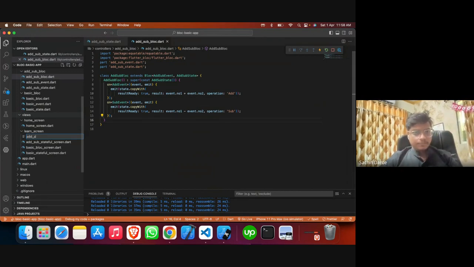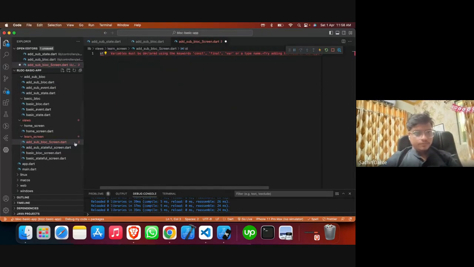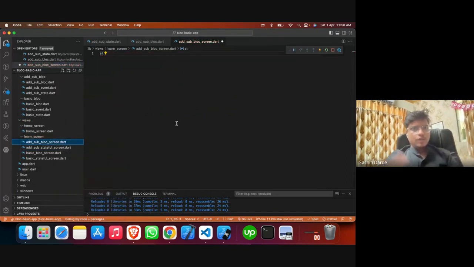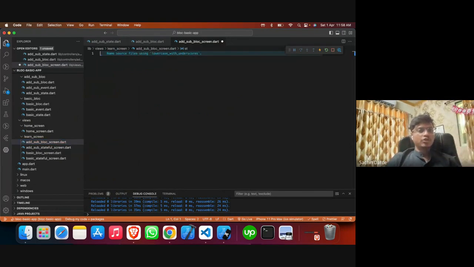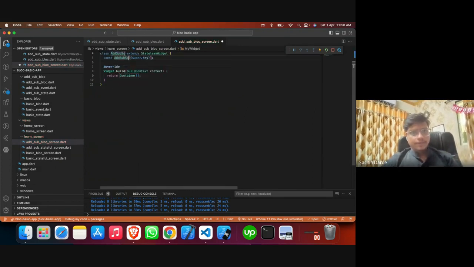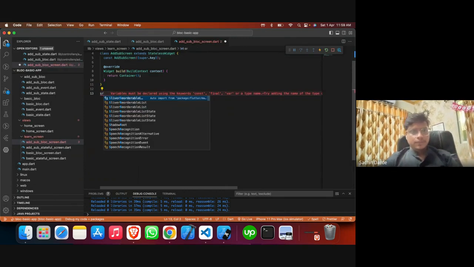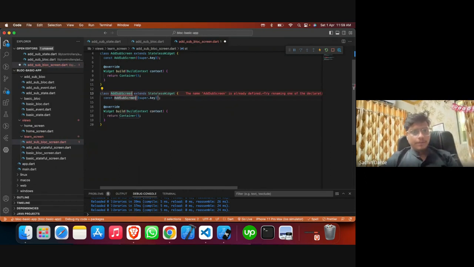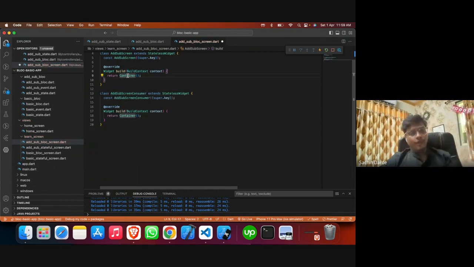Add sub block screen. So as I said, provider and the consumer would be in the separate class. So let me do that. So first stateless class would be add sub screen, and the other one would be stateless add sub consumer. It's going to consume this particular blocks, whatever it's going to provide.